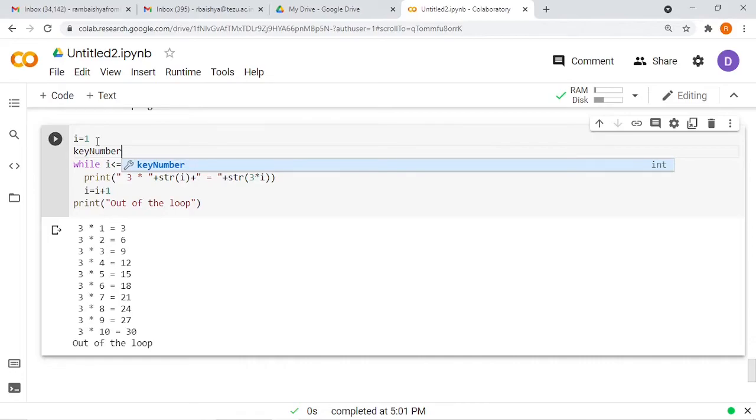and you can call this variable anything actually. You can call it X or anything. But here in this program, I'm just calling it key number. Okay, so key number is equal to, say, for example, 3. And here in this place, now it is not 3 actually. It is whatever the value of this variable key number.